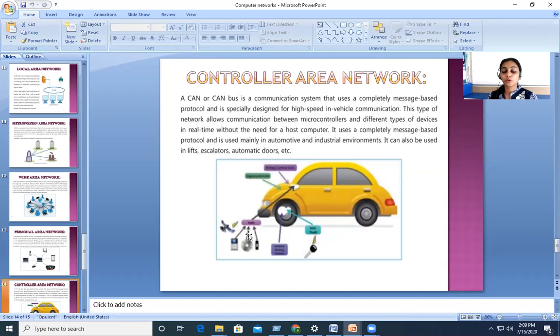Now, we'll see about controller area network. A CAN or CAN bus is a communication system that uses a completely message-based protocol and is typically designed for high speed in-vehicle communication. This type of network allows communication between microcontrollers and different types of devices in real time without the need for a host computer. It is mainly used in automotive and industrial environments. It can also be used in lifts, escalators, automatic doors, etc.